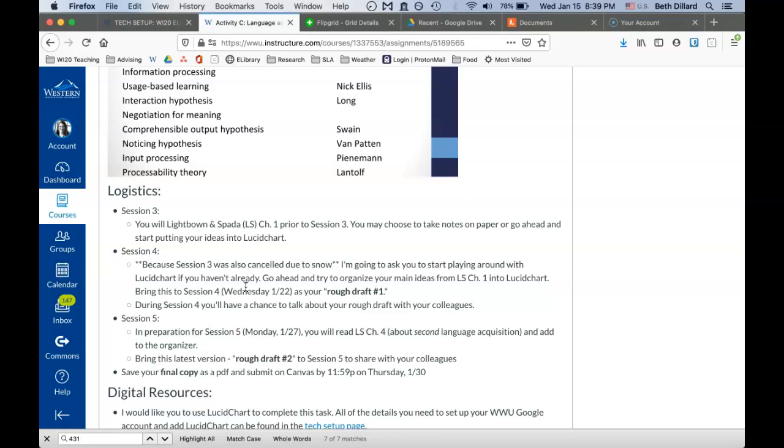Move some of the boxes around. Play with the arrows and how you can change them. Make sure, if you haven't yet, that you watch the video on the tech support page that explains how to get started with Lucidchart. It goes over the basics of how to do it. So you'll bring that to Wednesday. Either bring your digital device or print out what you've done so far. You can save it as a PDF and print it out. And bring that just so you have something to share in class, okay? But again, it's not due.